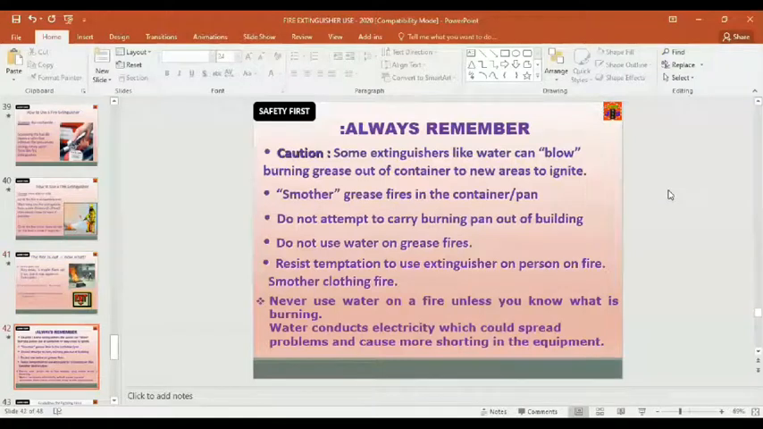Dear friends, fellows and colleagues, you are watching Safety First, and today's topic is how to use a fire extinguisher.